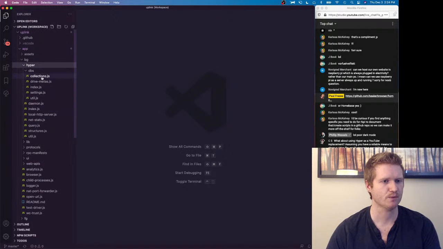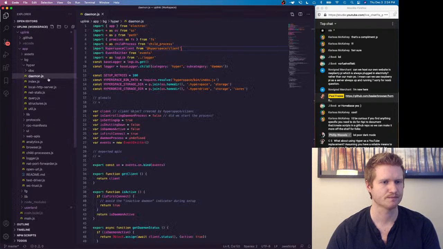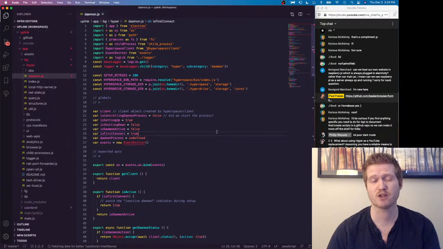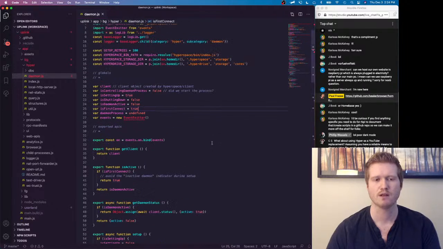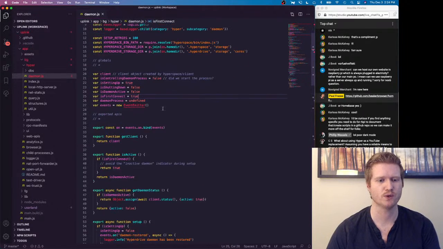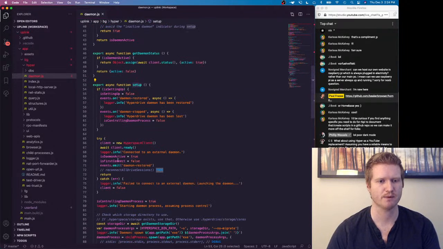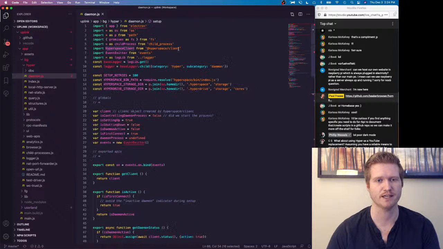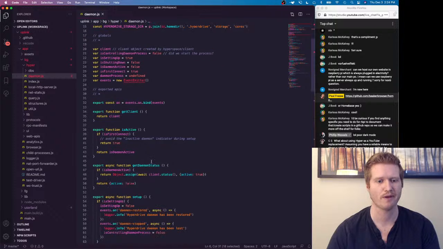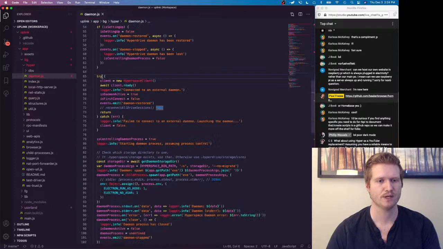And so let's start with the Daemon Code. This Daemon Code is really pretty straightforward. It's now just 150 lines. Its entire purpose is to, on setup, try to connect to the daemon using the Hyperspace client code right there. So it'll try to connect, and if that fails, it's going to go into the daemon launch process. It's going to try to spawn its own copy of the daemon.